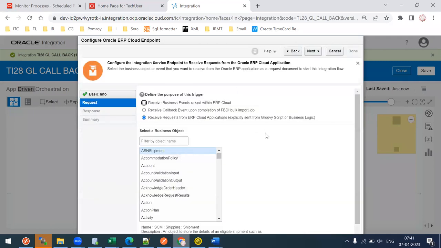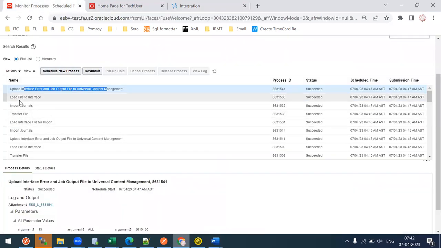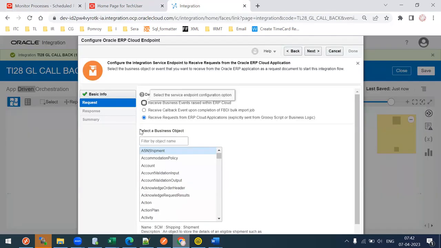Okay, now see, these are the options you will get. Define the purpose of the trigger. Receive business events raised within the ERP cloud. Receive callback event upon completion of FBDI bulk import job. This is upon completion of the FBDI bulk import job. This ESS job will send the event information back to the OIC. Now we are trying to capture that information.